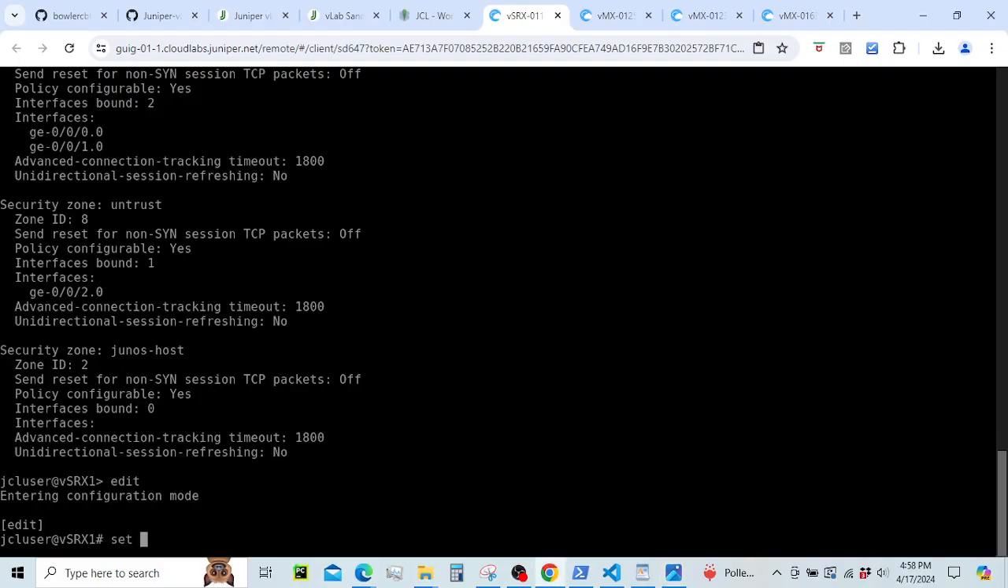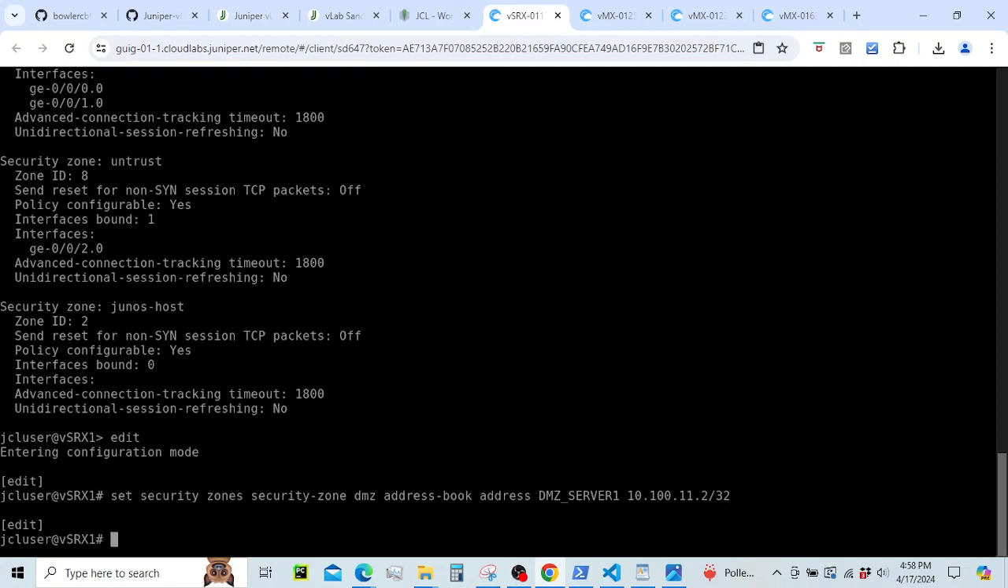So we'll do set security zones, security zone DMZ, and then we'll just do address book address. And then we'll call them DMZ server 1, and that's going to be 10.111.2. That's server 1. And that's going to be a /32. And then if I just hit the up arrow and I do DMZ server 2, and that's going to be 12.2.